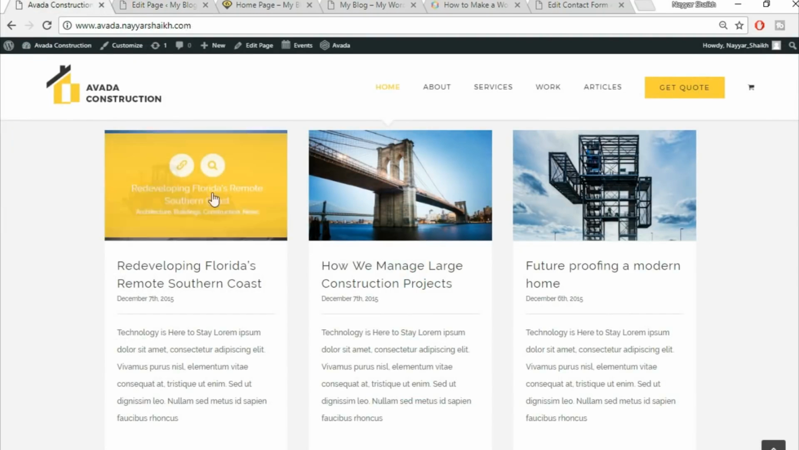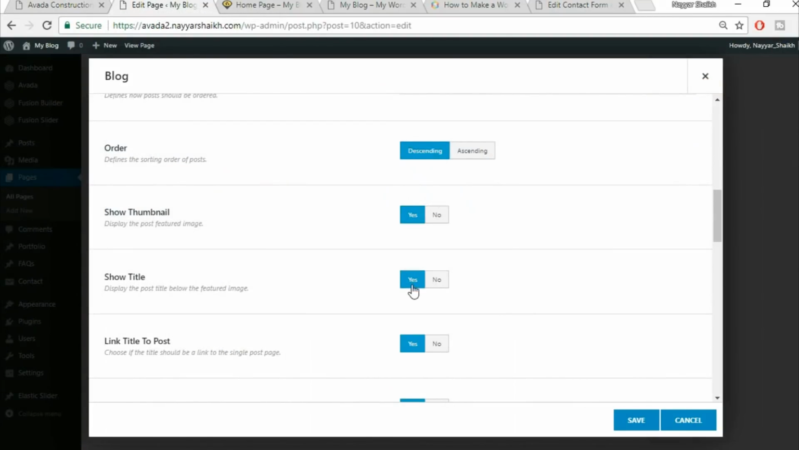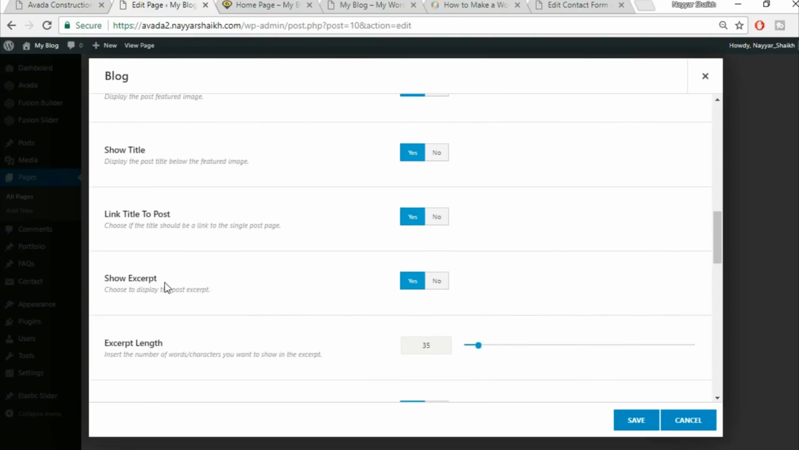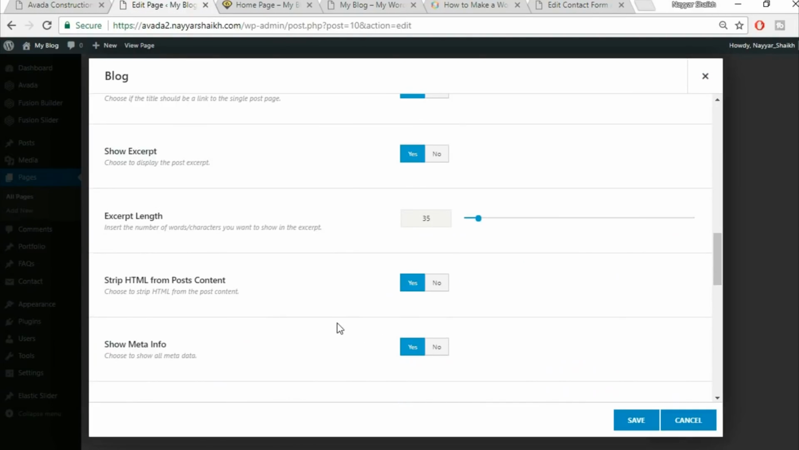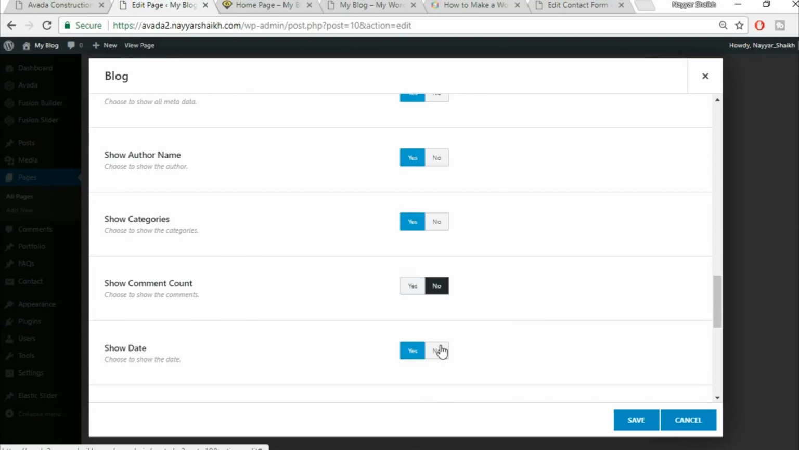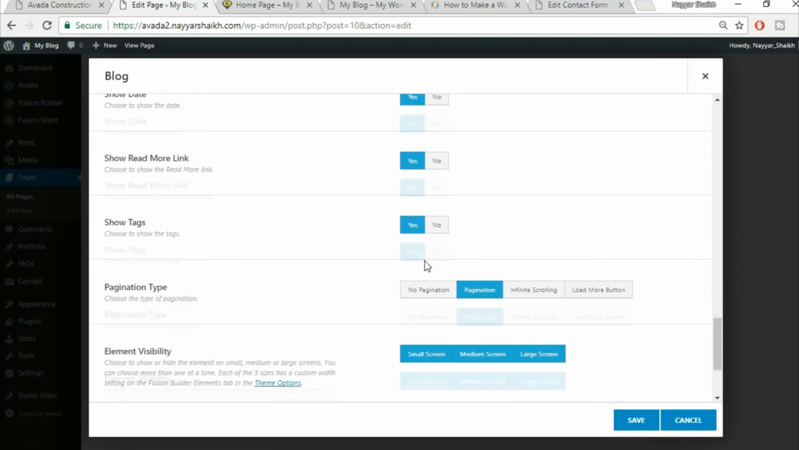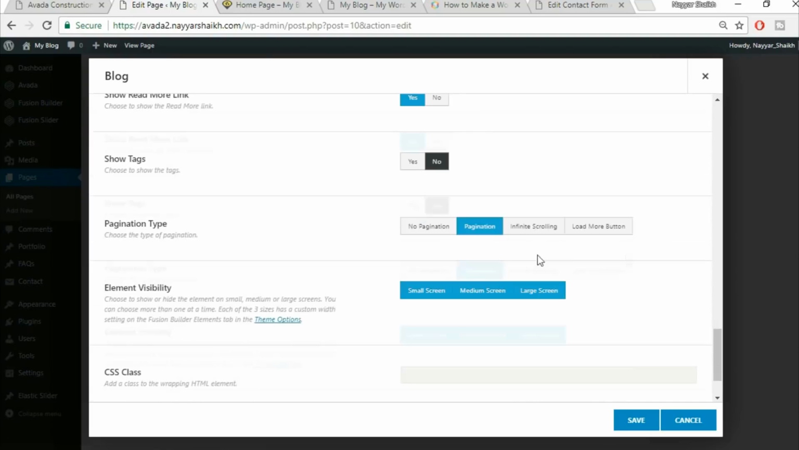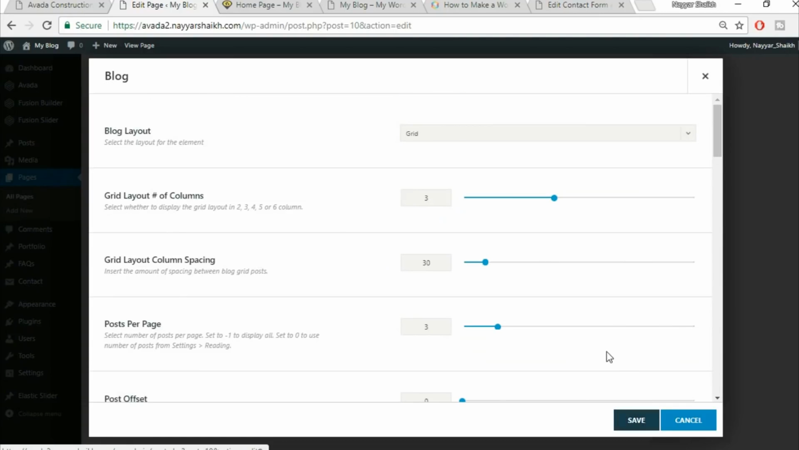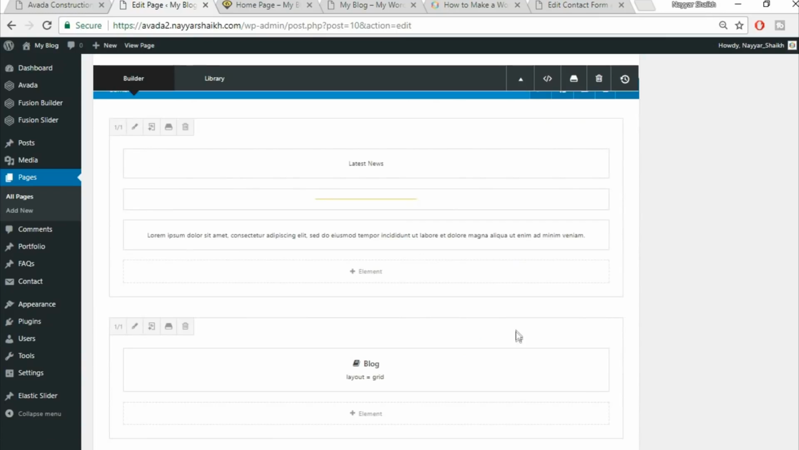Show thumbnail, yes, so we can see the thumbnail. Show title, yes, we are seeing the title over here. Then we have link to the post, yes, we want to link to the post. Show excerpt, so this is the excerpt. As you can see, we have the excerpt 35, 40, whatever you want. Show metadata, show author name, comment. Suppose you want to hide these things, show category, author name, then you can hide those things. Then show tags, we don't want to see tags, no pagination. So this is it, I guess. This is how it should look. Yeah, just click on save.